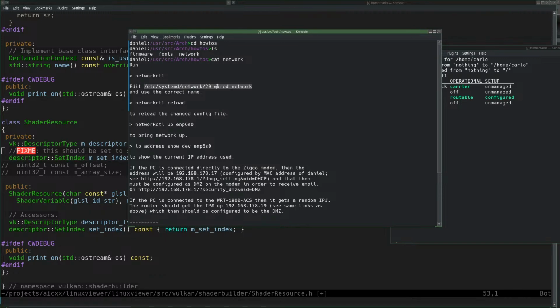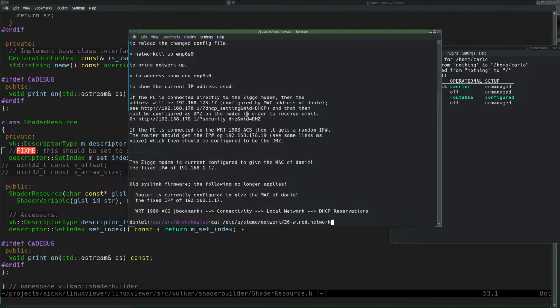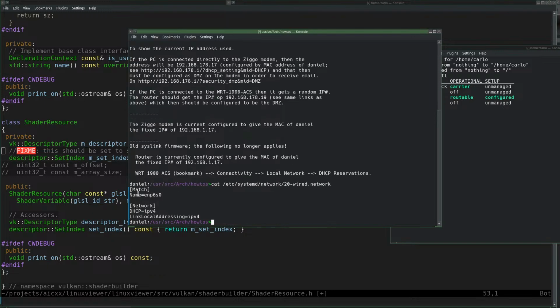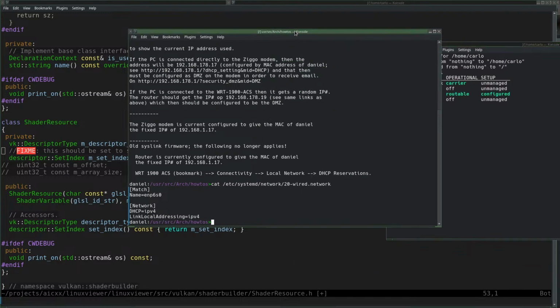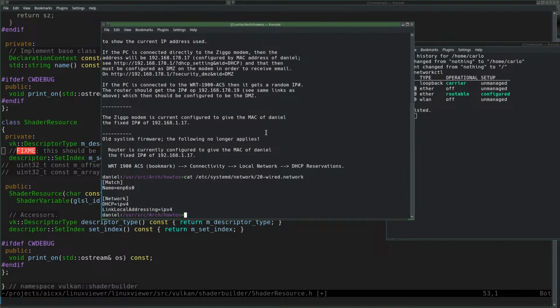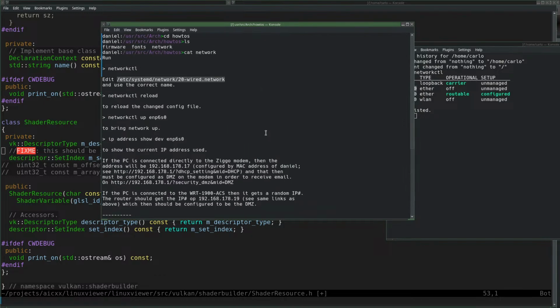So I added this file and then I put the correct name in, so that file looks like this. So that is the name, and then network says DHCP, want IP version 4. Link local addressing IP version 4. That should be enough. And then you can bring it up by running networkctl up and then that name.